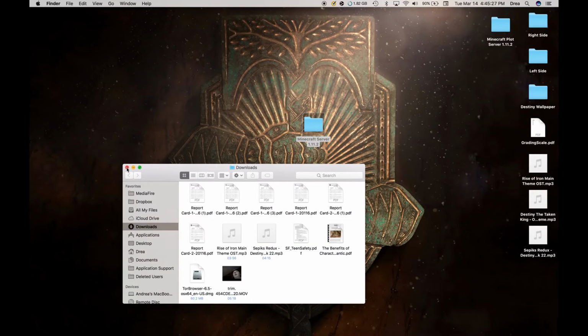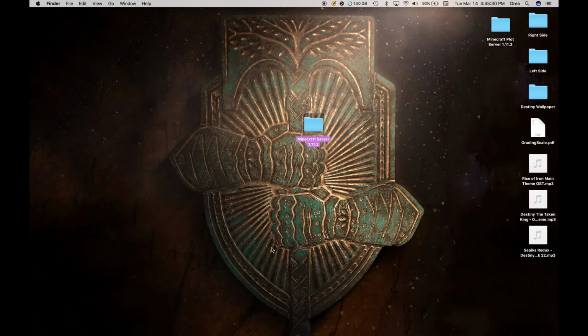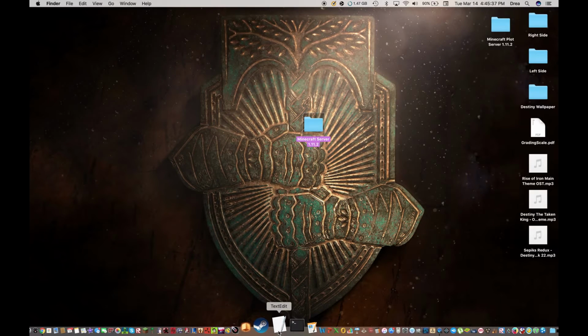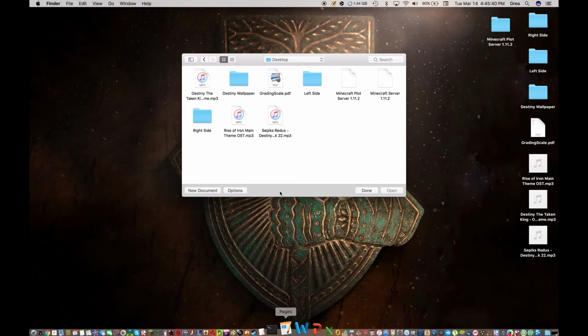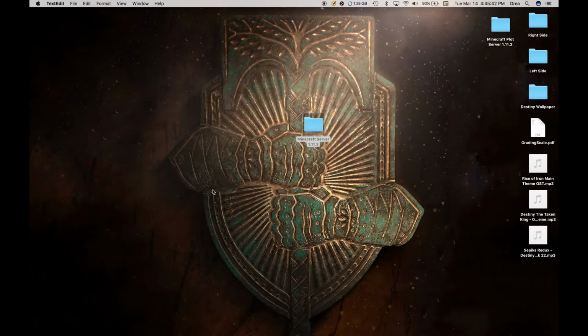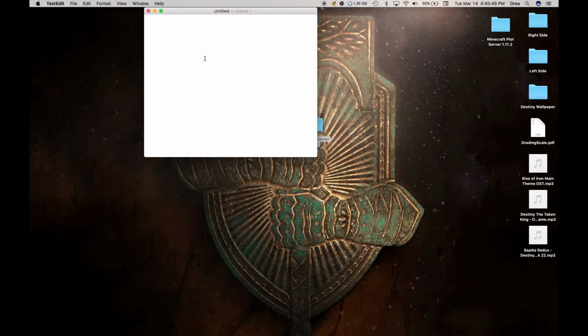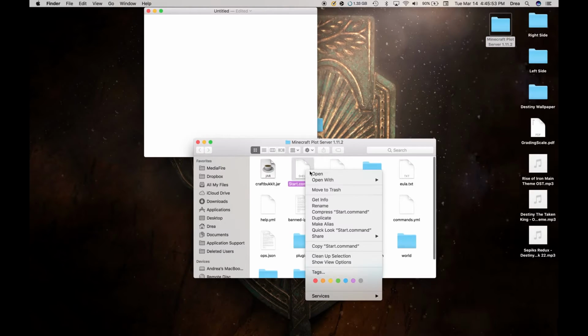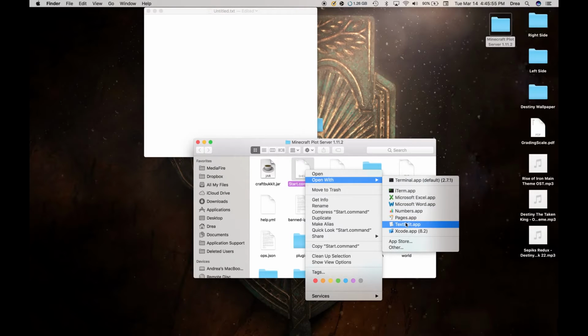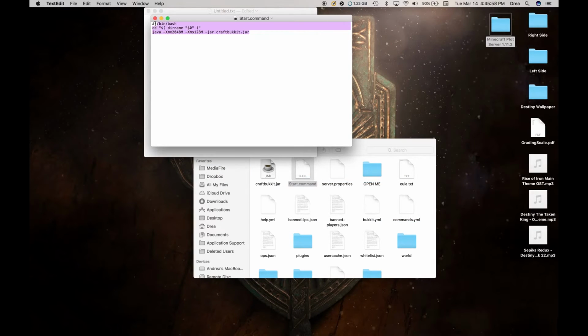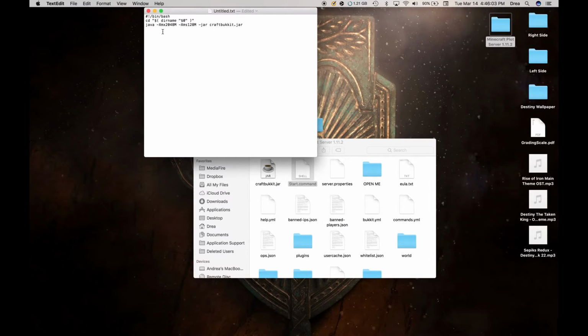And then what we want to do is open up TextEdit. Now you can go to the search bar and type in TextEdit and it'll show up, but I just have it on the hotbar, so I'm just going to click on it there. Once this pops up, you'll hit new document, format, make plain text. And then I'm gonna put this in the description, but you basically just want to copy and paste this in, this right here, copy and paste, and then paste it.